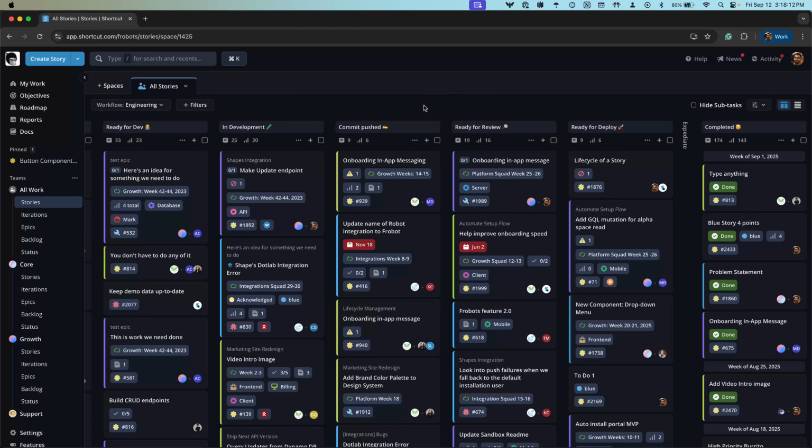Here today I'm under the engineering workflow under the demo workspace. I'll be looking at the ready for review workflow state. What I'm interested in is stale stories that haven't been updated in a long time. We've had users ask about this.